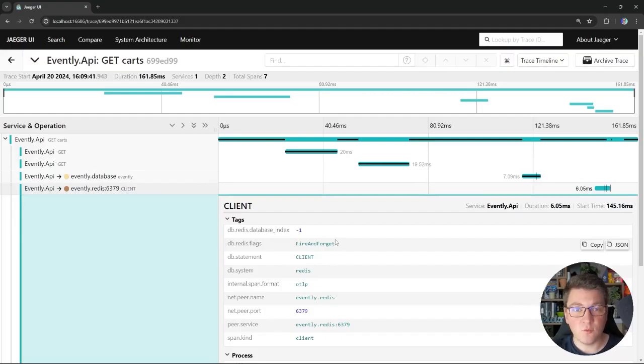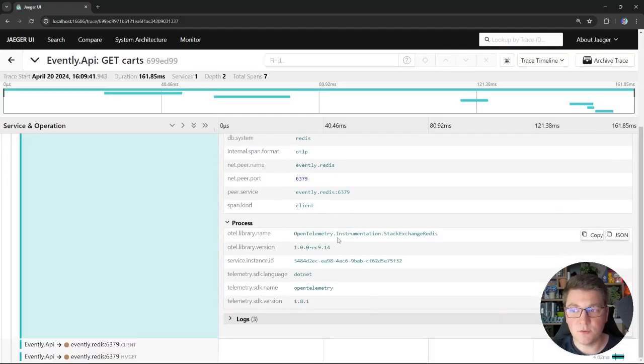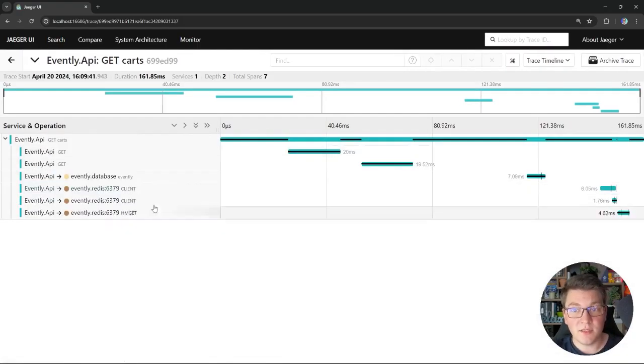our cart service, which is using Redis as a backing store for the customer's cart. And you can see that the source for this is the StackExchange Redis instrumentation. So we're going to get the customer's cart from Redis as a part of this request, and if it's there, we're going to return this value to the user.